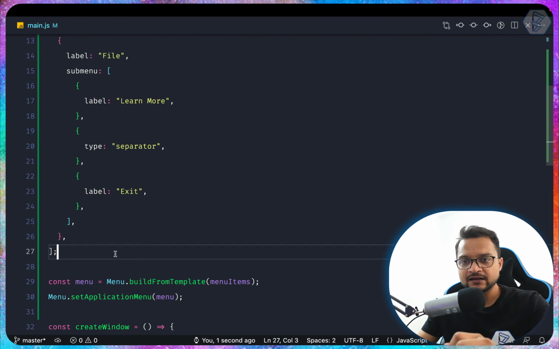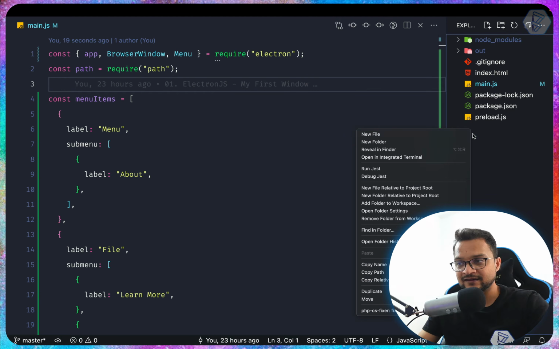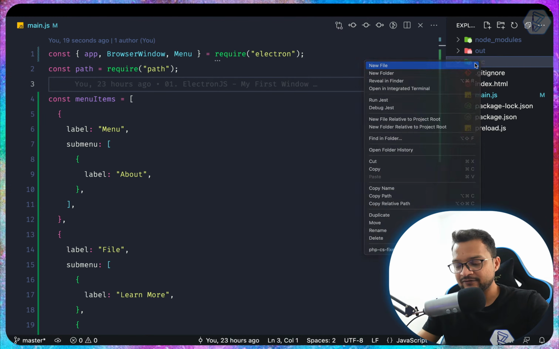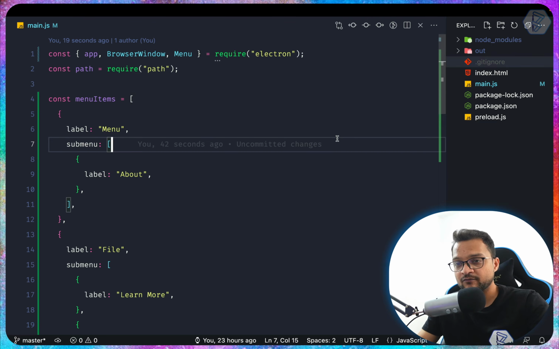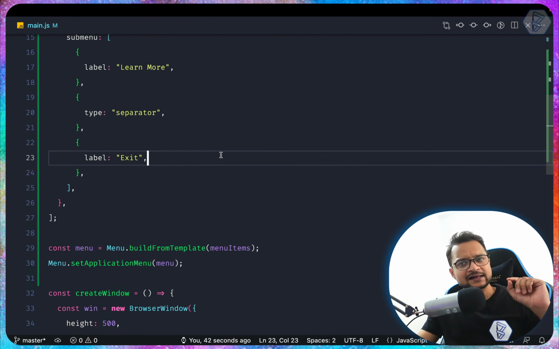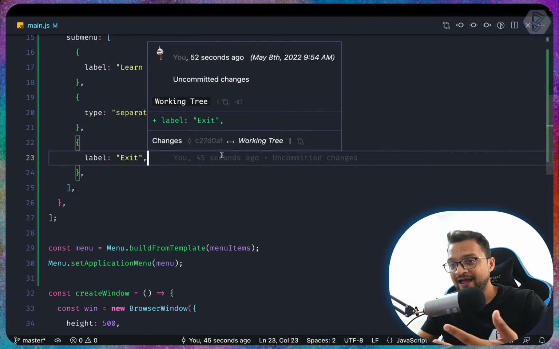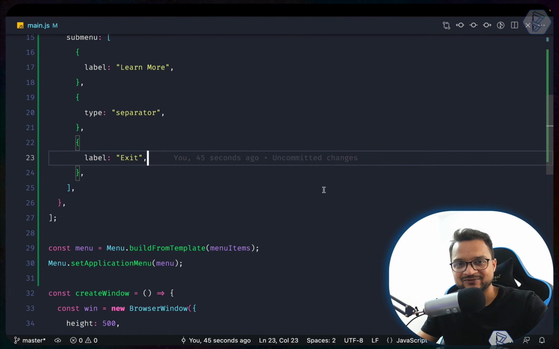But doing everything in main.js is not good. So I can extract this thing into a directory called src, and inside the src I will create a file called menu.js, something like that. But I'm not going to do that for now because this is a little advanced stuff. What I want to do is, what if I click on exit? I want to close this application. Let's see how we can make this thing interactive. So let's see in the next episode.